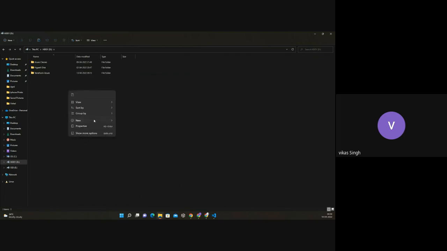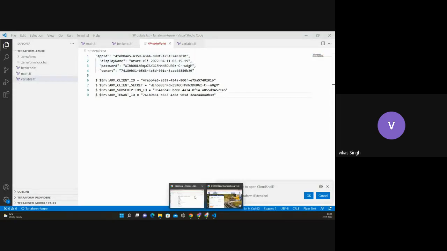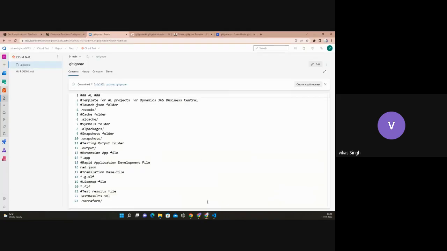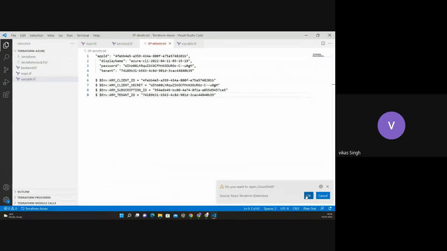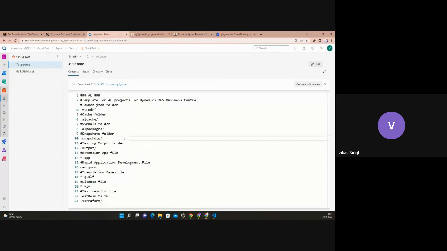Creating a folder. Let's paste it here. Now it seems my repository is ready. Okay, my .gitignore is also ready.